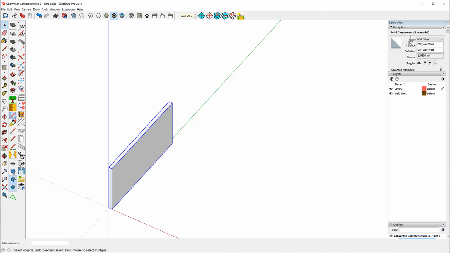So remember that naming nomenclature. The purpose for that, by the way, is you'll see in a moment as I add more walls that all of the wall layers will be together because of the wall, space. When you alphabetize this list, they'll all be together. The purpose of the CW_wall prefix is so that CabWriter can recognize it as a CabWriter component.